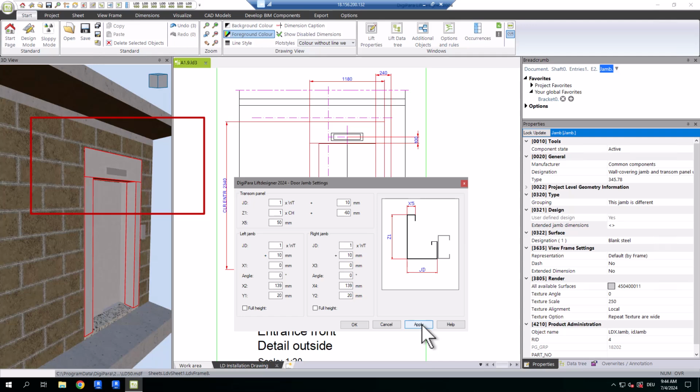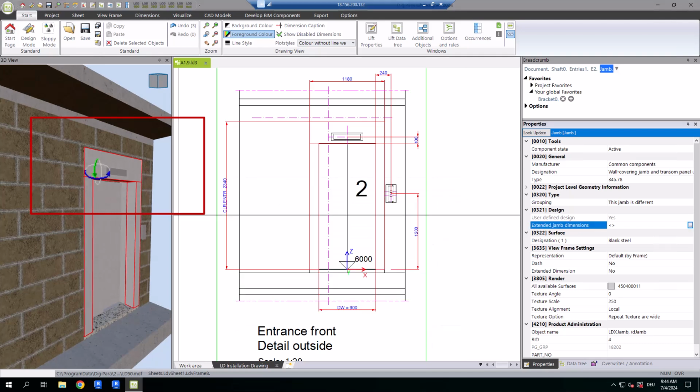To adjust the Jamb height, check the box Full Height if the additional Jamb should extend to the top edge of the transom panel. If not, uncheck the boxes and the additional Jamb will only extend to the bottom edge of the transom panel.